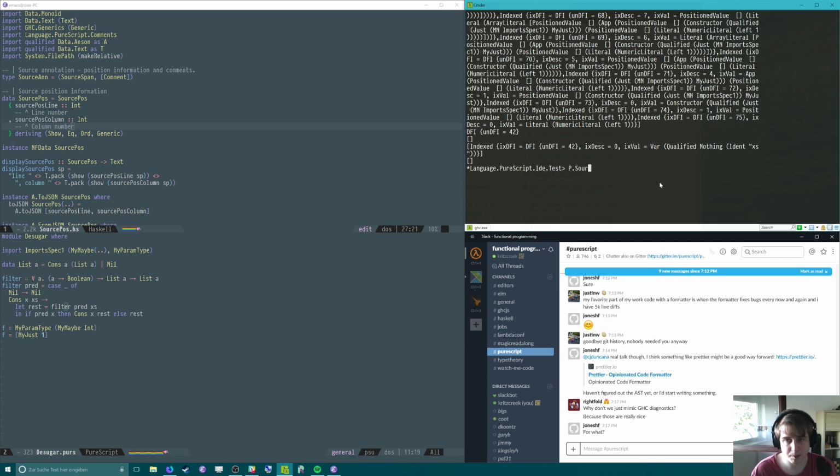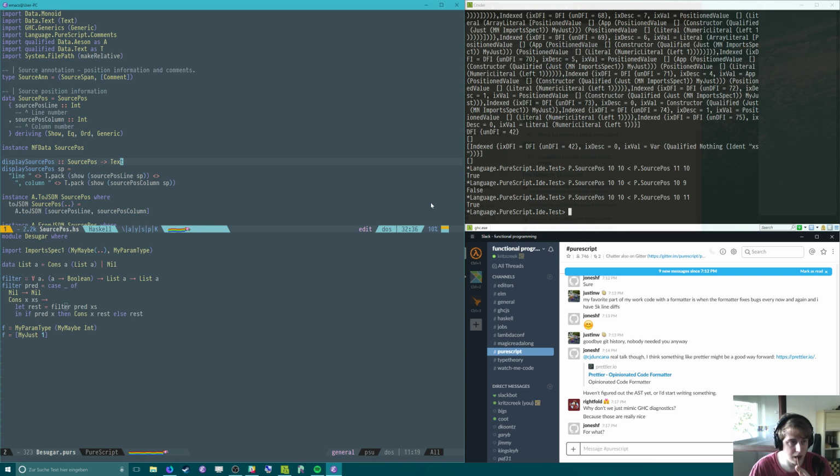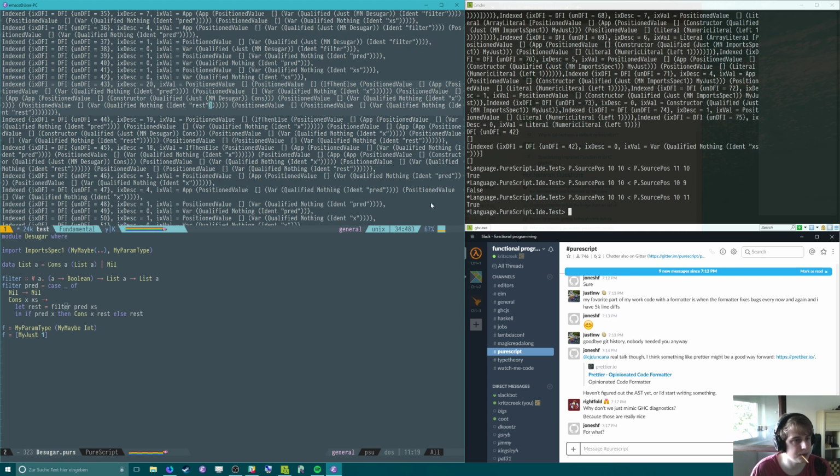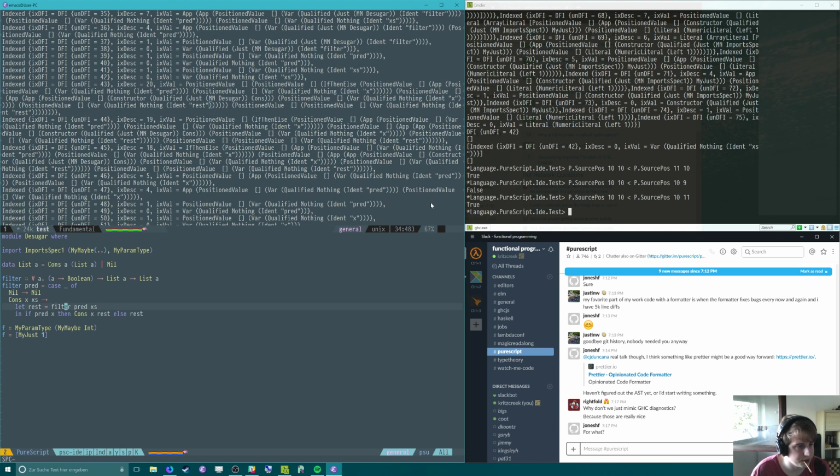What if I do source position of 10 and 10? Is that smaller than source position of 11 and 10? It should be false. That should be true. 10 and 9 should be wrong. Okay, so apparently that works, so I shouldn't worry about that one. So why is this not working the way I expected it to then?